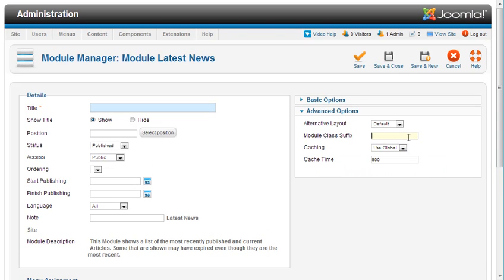Up at the top right, we've got save, save and close, save and new, and cancel. When we click save, it's going to save the item and leave us on this page. When we click save and close, it's going to save and close this item, returning us to the module manager. When we click save and new, it's going to save the item and return us to this page with all these fields blank, so we can start creating a new Latest News module. We've got a cancel button that'll cancel the operation altogether, and we have our help button.